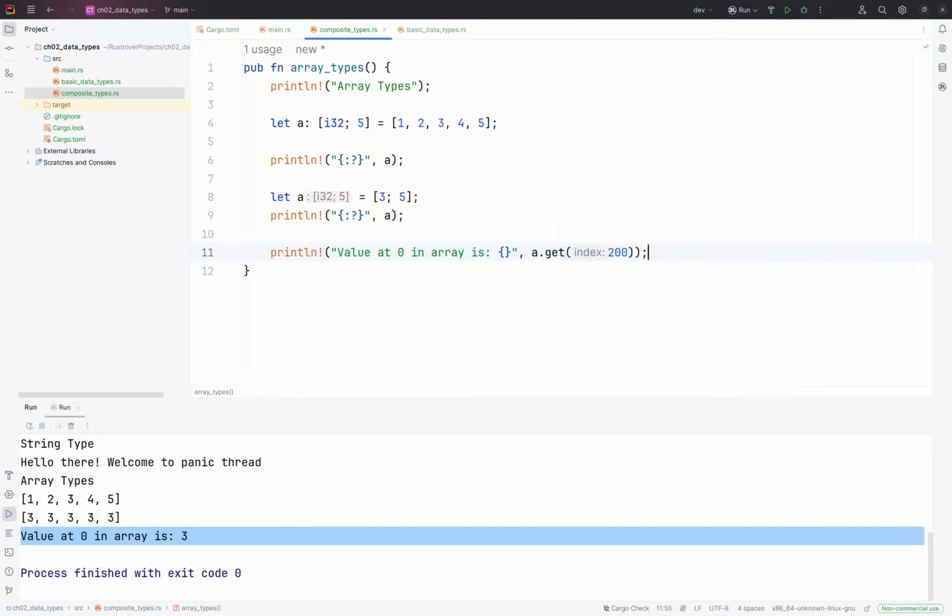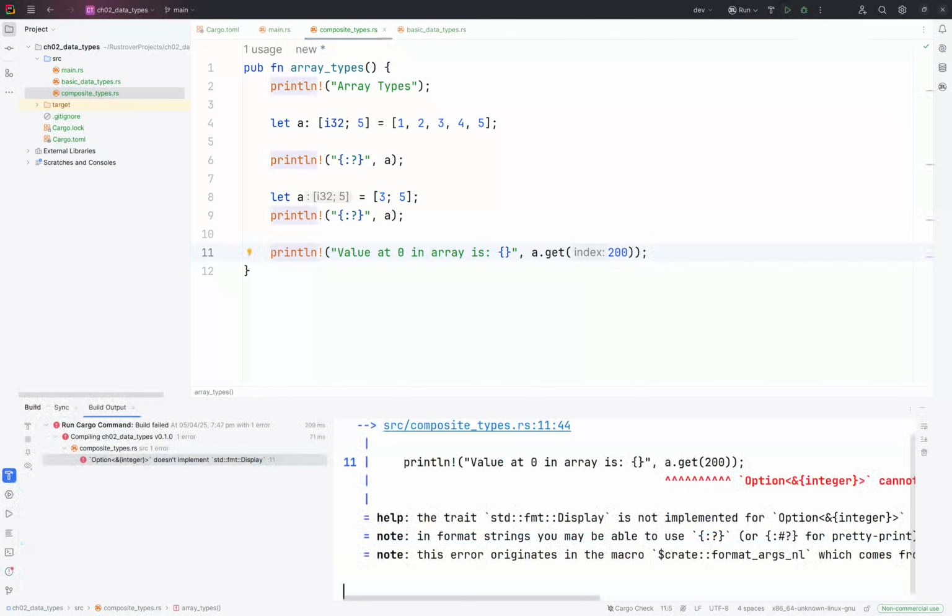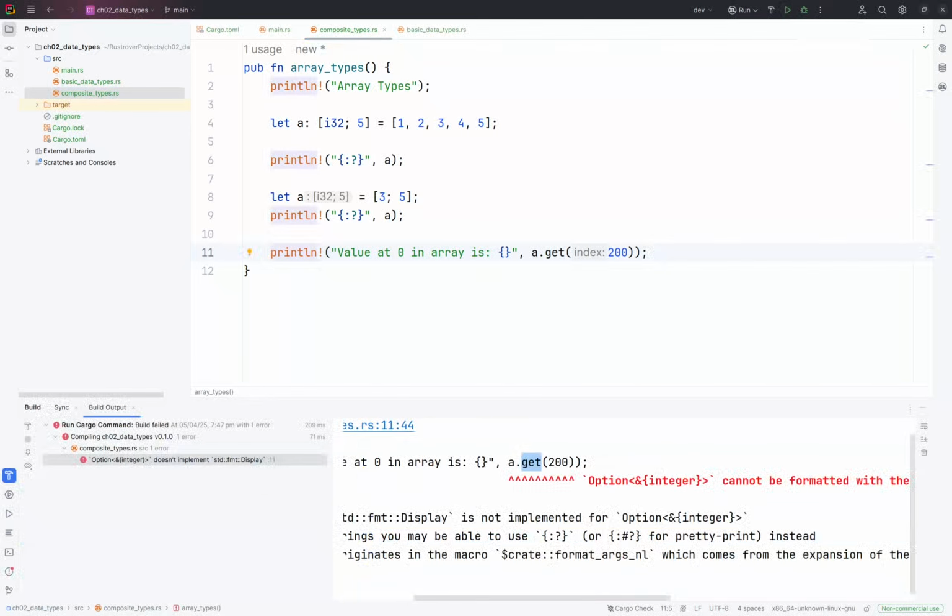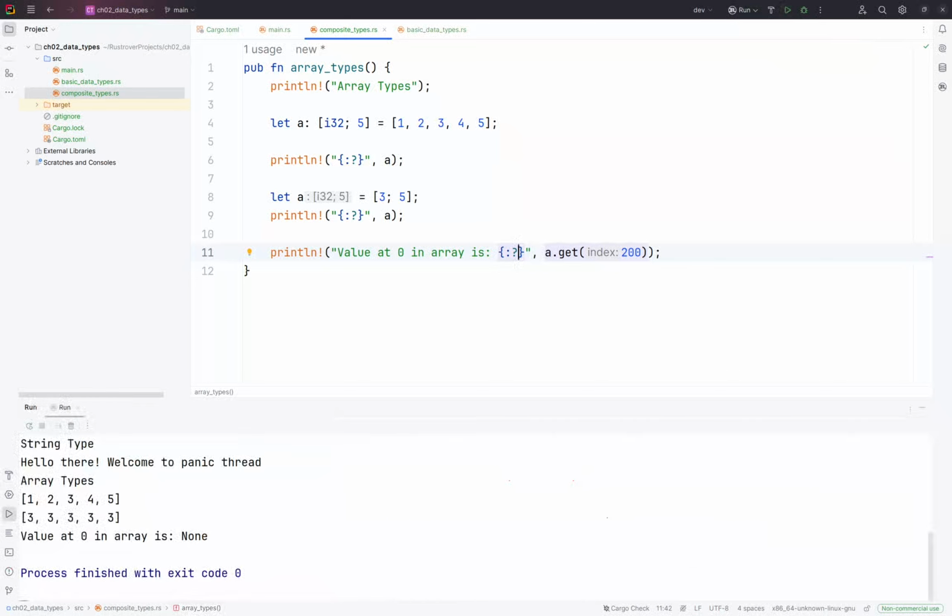Error is gone. Now let's run the program and see what output we are getting. We are again getting an error because this get function returns another complex type, and complex types need to be printed using a special placeholder, which is the debug placeholder. Let's do that. Now if we run the program again, we can see the output, and the value at index 200 is None, which means there isn't any value at the 200th index. The takeaway point here is to always use the get function to access an element rather than using an index.